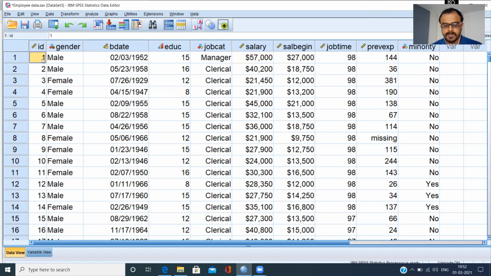I've got an employee data set here. You're already familiar with this particular data set. I've got all the employee details here. I've got one important variable, namely salary. Using this variable salary, I'll try to demonstrate how to identify an outlier.